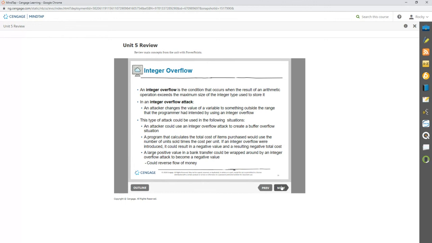Now, this type of attack can be used in the following situations. The attacker could use the integer overflow attack to create a buffer overflow situation. A programmer calculates the total cost of items purchased using the number of units sold times the cost per unit. If an integer overflow were introduced, it could result in a negative value and a resulting negative total cost.